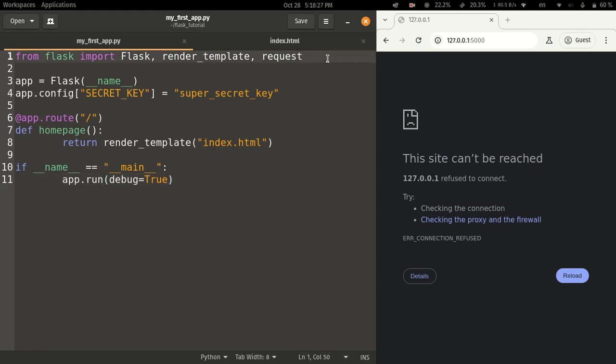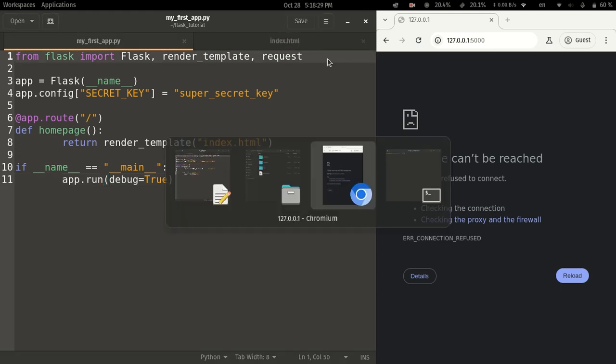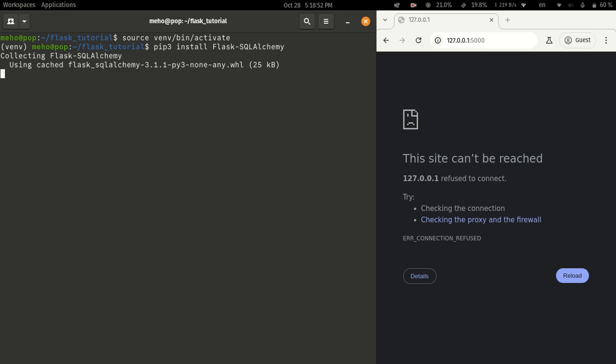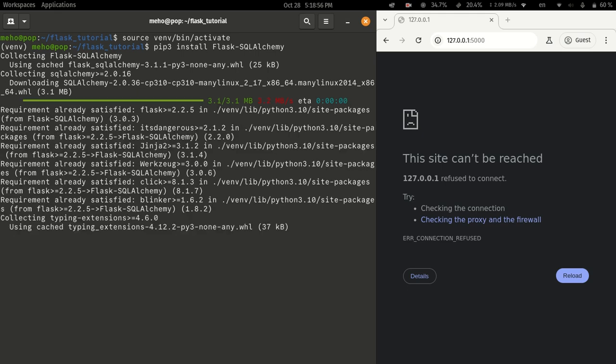But today, what's new is we will need to first go to our terminal, and we will need to source into the virtual environment first. So again, this is how we do it in Linux. If you're on Windows, previous tutorials will have you covered for that, hopefully. If not, Google has you covered. And now we do pip3 install Flask-SQLAlchemy, and this will get us the SQLAlchemy library installed in our virtual environment. So that's installing.